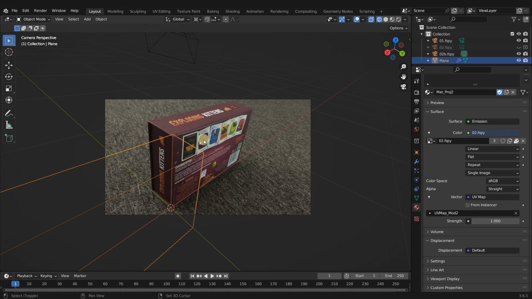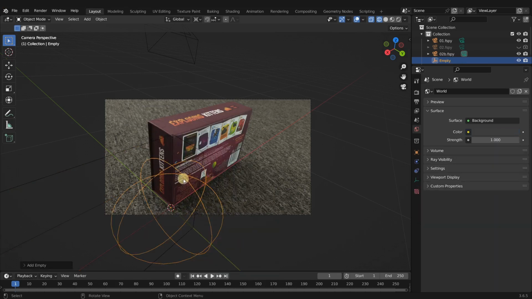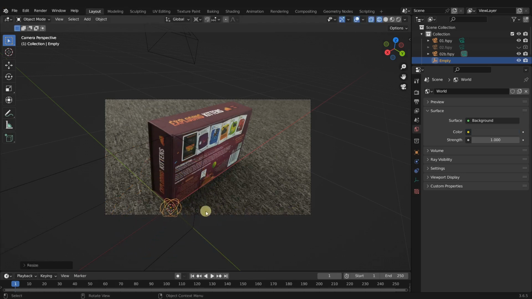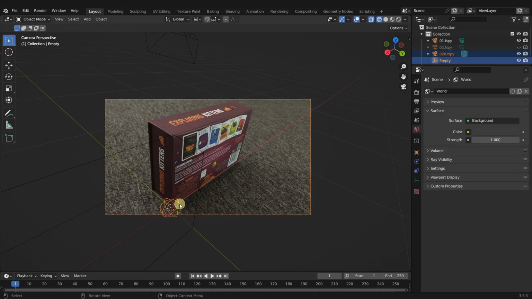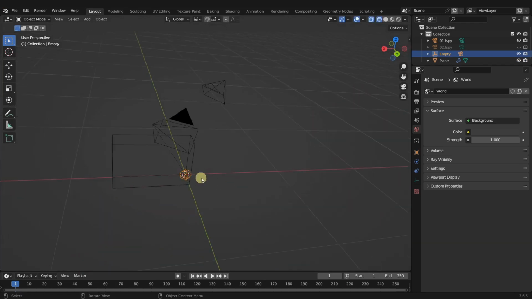First thing we want to do is add in an empty sphere. You can add in whatever empty you want. I think sphere is the easiest. I'm going to scale it down just a tad here. And then I'm going to select the camera and then shift select the empty. Make sure both of them are selected and the empty is active. Control P to parent, keep transform. So now if I take this and I move that, the camera moves with it.